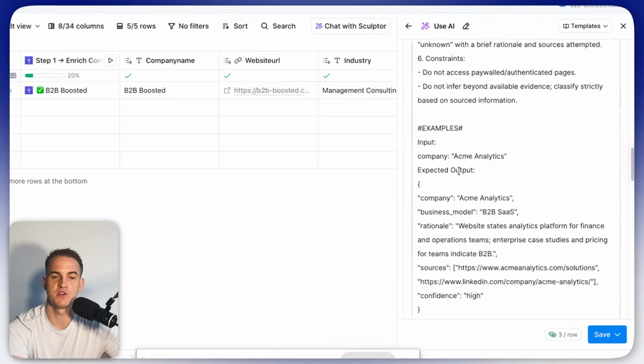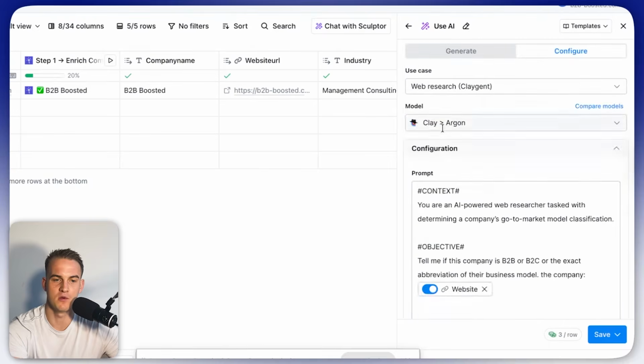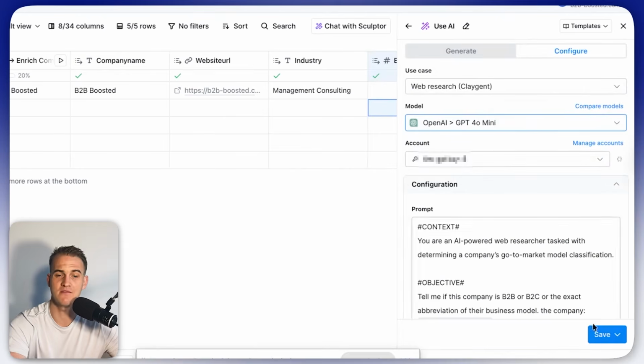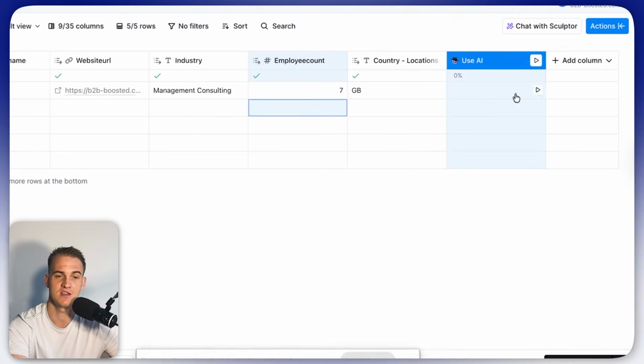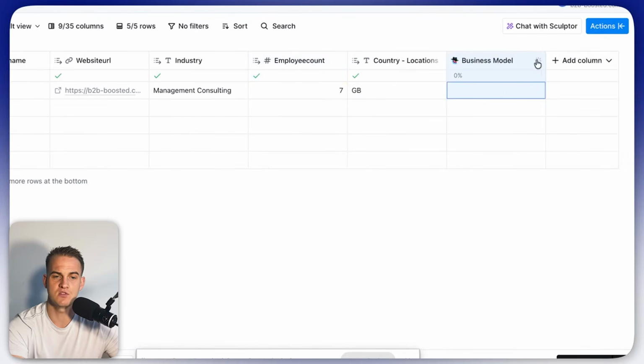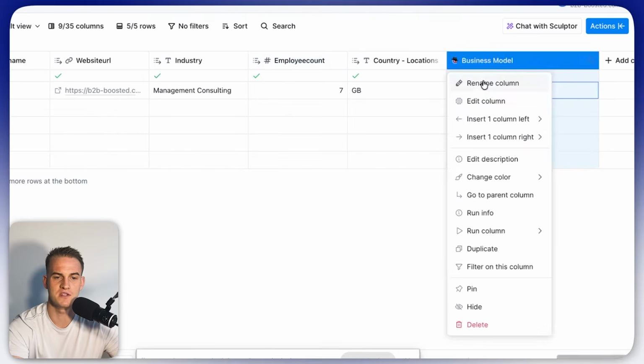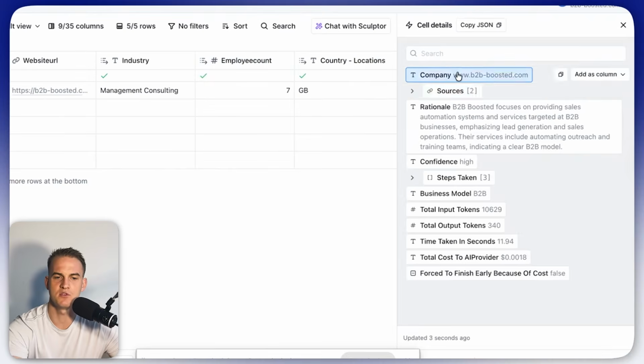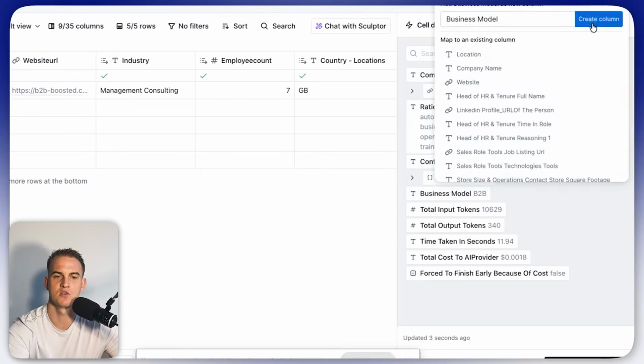So here we are. As always, we need to change the model from Argon to 4.0 Mini, and this tip alone would probably save you about $100 every other month inside of Clay if you're using the OpenAI enrichment aggressively. Yeah, so now we're going to just click play over here to see what the business model is for the business. Now we're going to rename the column and just say step 2, see business model. If we click on the response over here, we should be able to see that it says business model is B2B. We can click on add as column, create column.